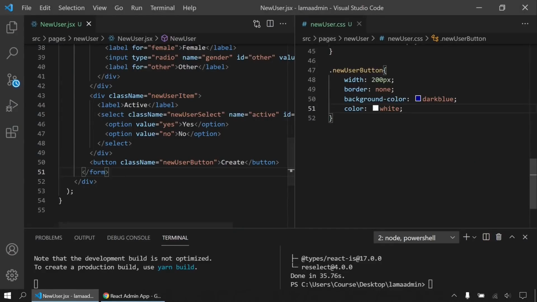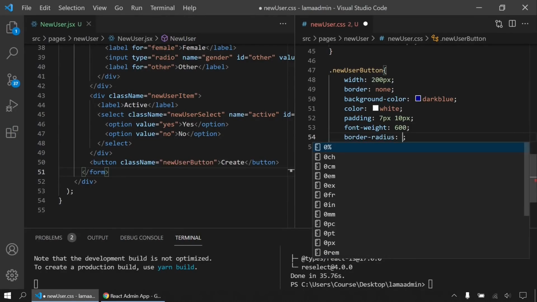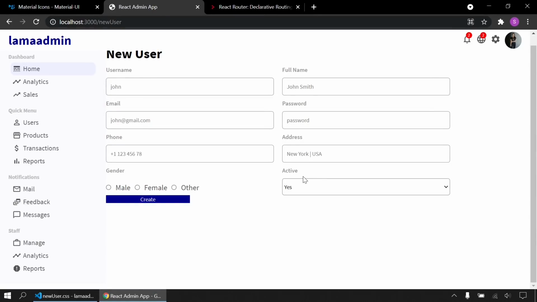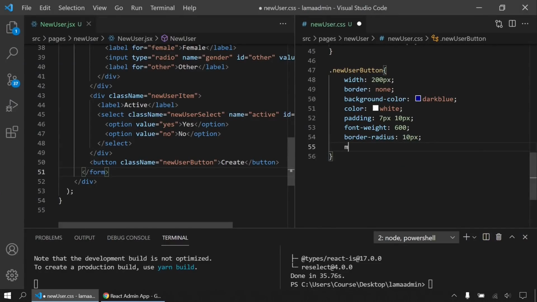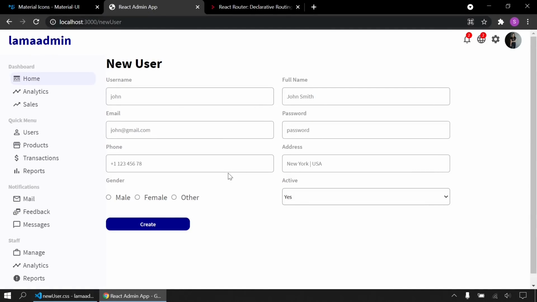Okay, I will give padding 7, 10 from right and left. And I can make this bolder, and I'm going to give border radius 10 pixels. I can give margin top, let's say 30, and cursor pointer. Okay, it looks really nice. So we finished this page also. What else can we do?